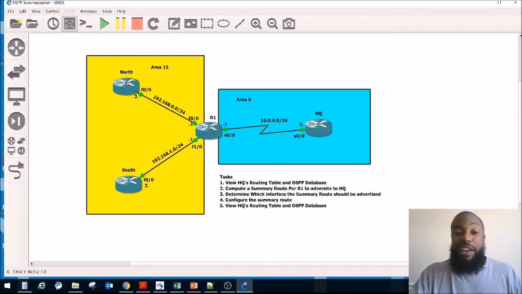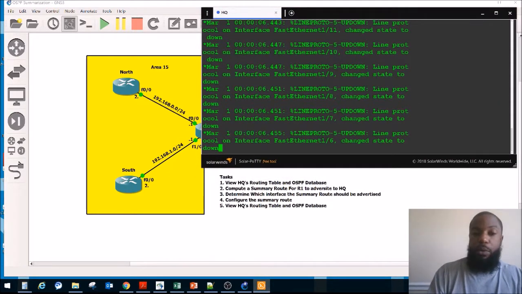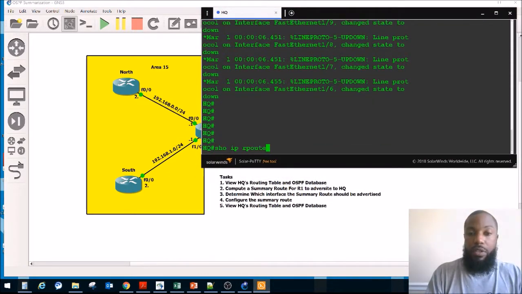And we've got a couple tasks right here at the bottom. Task number 1, view headquarters routing table and OSPF database. Let's go ahead and console in the headquarters. Let's take a look at his routing table. Show IP route.